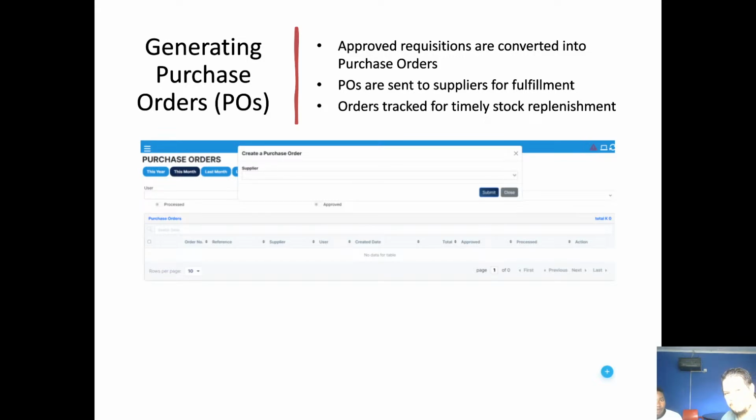On your POs, you'll also put an expected delivery date. That helps them track when that stock will be in. That's what they mean by orders being tracked for timely replenishment. Have you used the purchase order screen before? I've used it once. You'll find that over here you get your approved or unapproved.